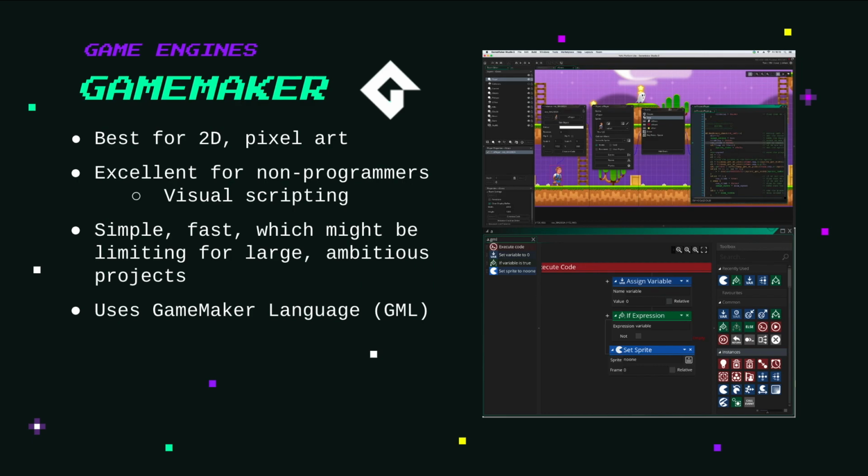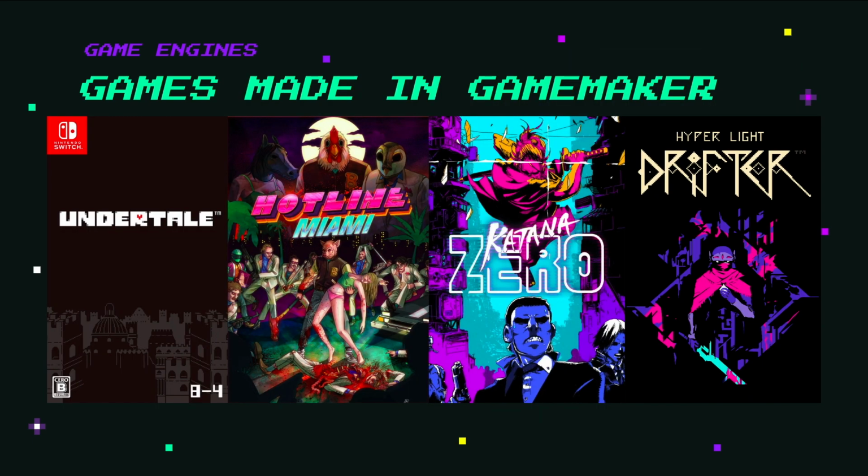And then there's some games made in GameMaker, which you guys know. Lots of indie games here. Undertale, Hotline Miami, Katana Zero, and Hyper Light Drifter. I love all these. So maybe I should look into GameMaker. I know before it was paid, but now it's free, so it's pretty awesome.